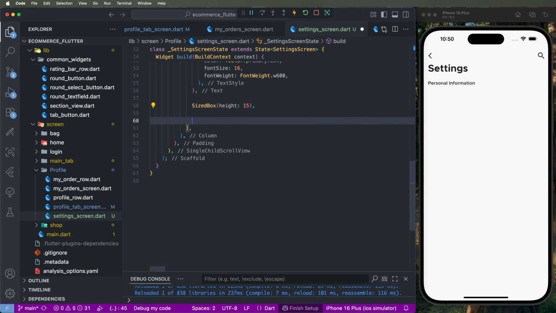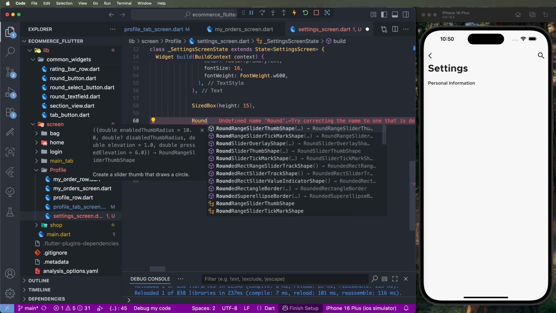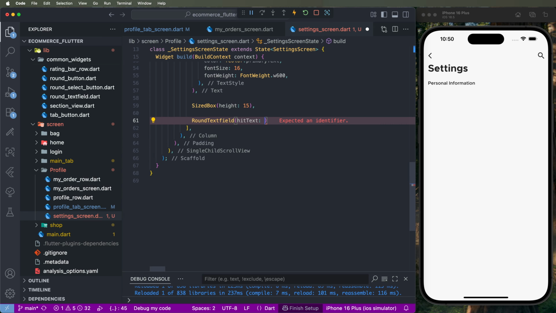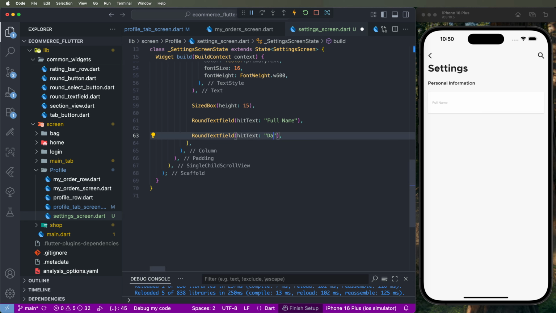Now we need to use the round text fields. Use the round text field. Inside the text field we give the full name, and it shows the full name. Same again. Now we need to make the birth date, date of birth, like this, and it shows here.